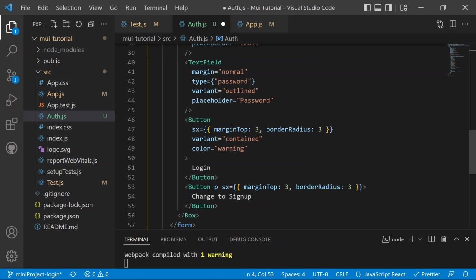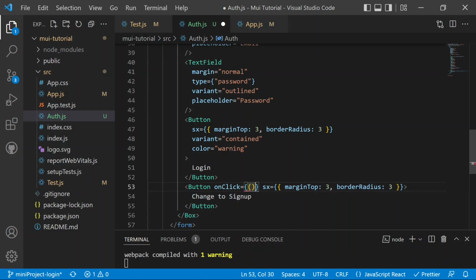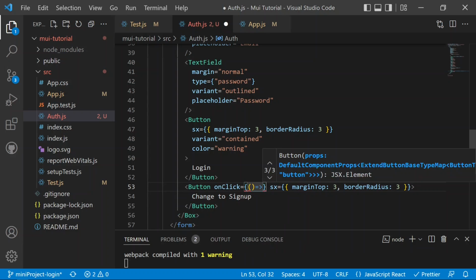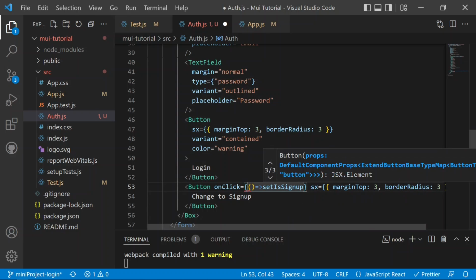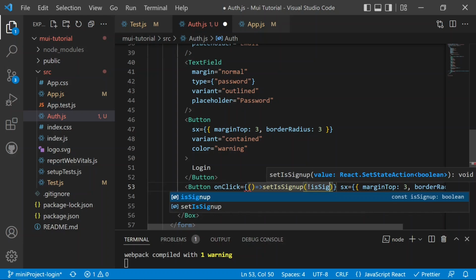So in the change to sign up button that we have, we can just have here the onClick prop. Whenever we click that, we will update this state again. So then we will have here the callback, and then we will have the setIsSignUp state, and it will be equal to the reverse value of this isSignUp. So for that we will just have here the exclamation mark, and then we will have the isSignUp here.